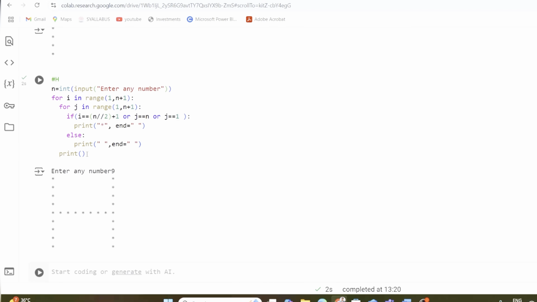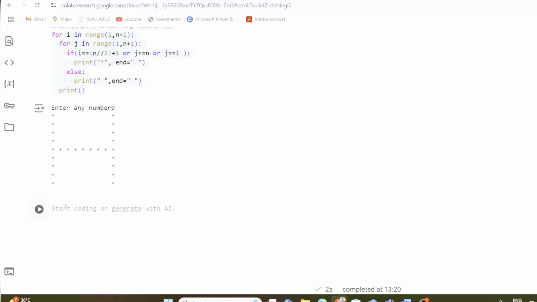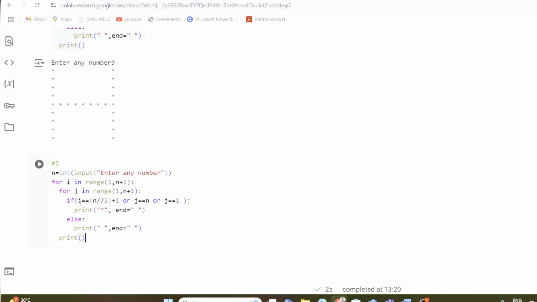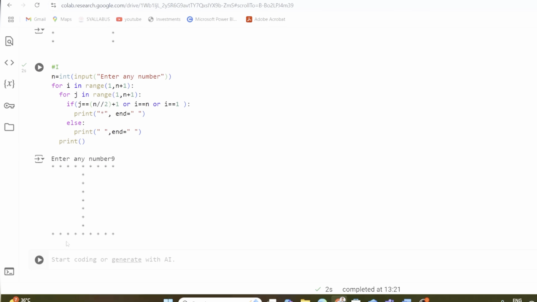Similarly, we can print I. So we'll print I here. First, write down the name, that is I. Copy the program as it is. Just change, instead of i, instead of j, change to i. Sorry, instead of i, change to j. Next, instead of j, I require i here, and also i here. Take 9, and we'll get I. If I remove the below line, which is nothing but i equals n, we'll get T.